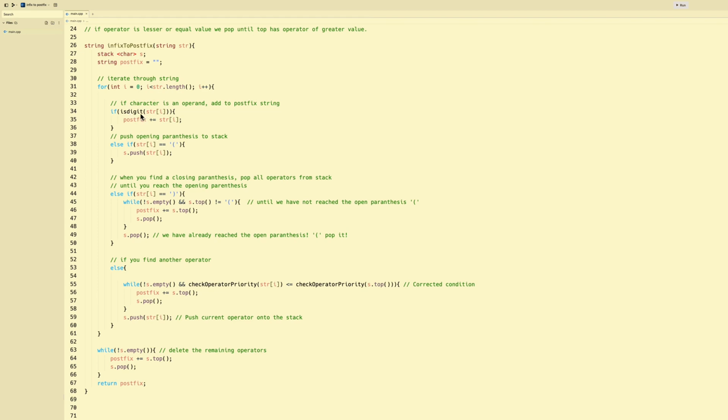If the character that we come across is a digit, then we are going to go ahead and add it to our postfix string. Else, if the operator or the character that we happen to see is an opening parentheses, then we push it into our stack.